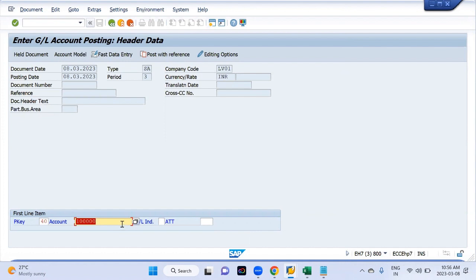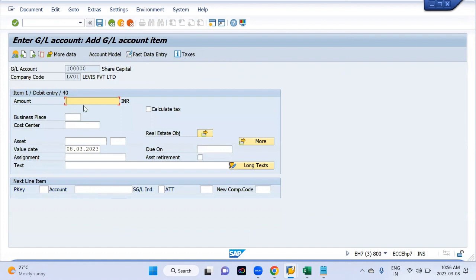For example, I'm going to post an entry from the share capital account to the cash or bank account. First I'm selecting the debit entry, share capital, and entering the amount. What is the amount for the share capital? For example, I'm taking 10,000, and the text will be share capital. Next line will be credit.